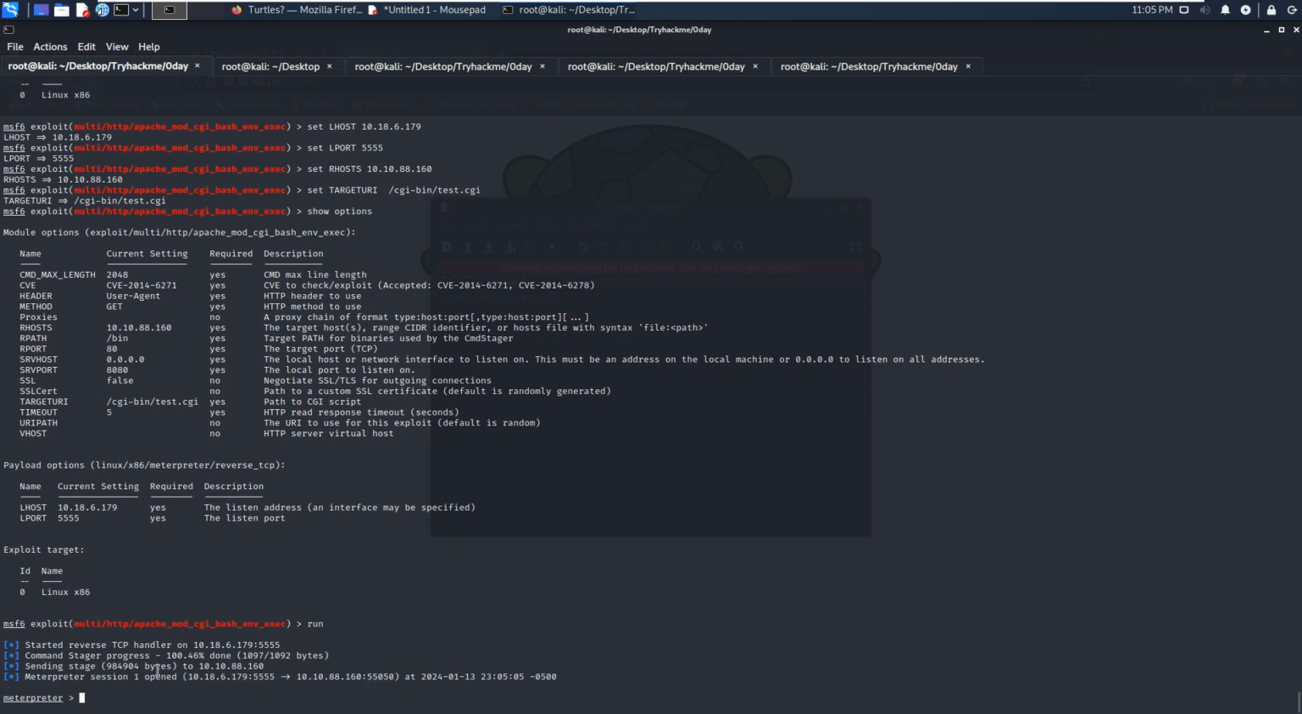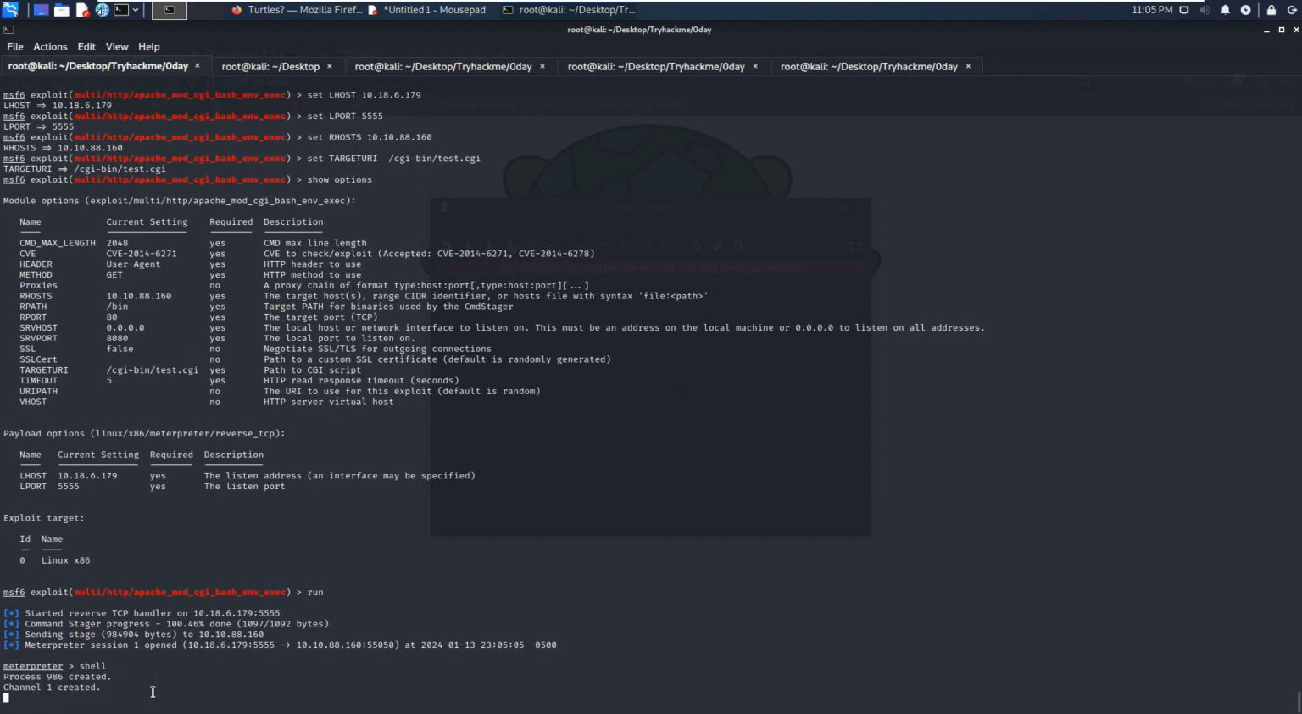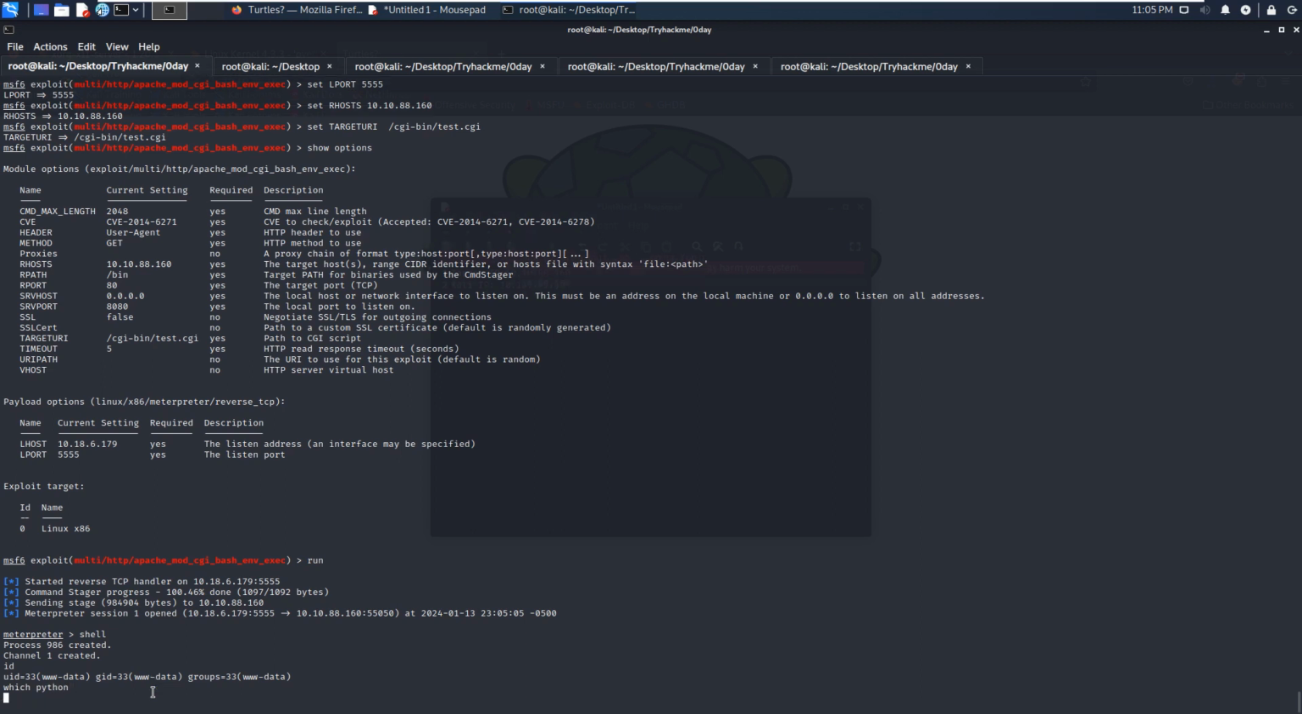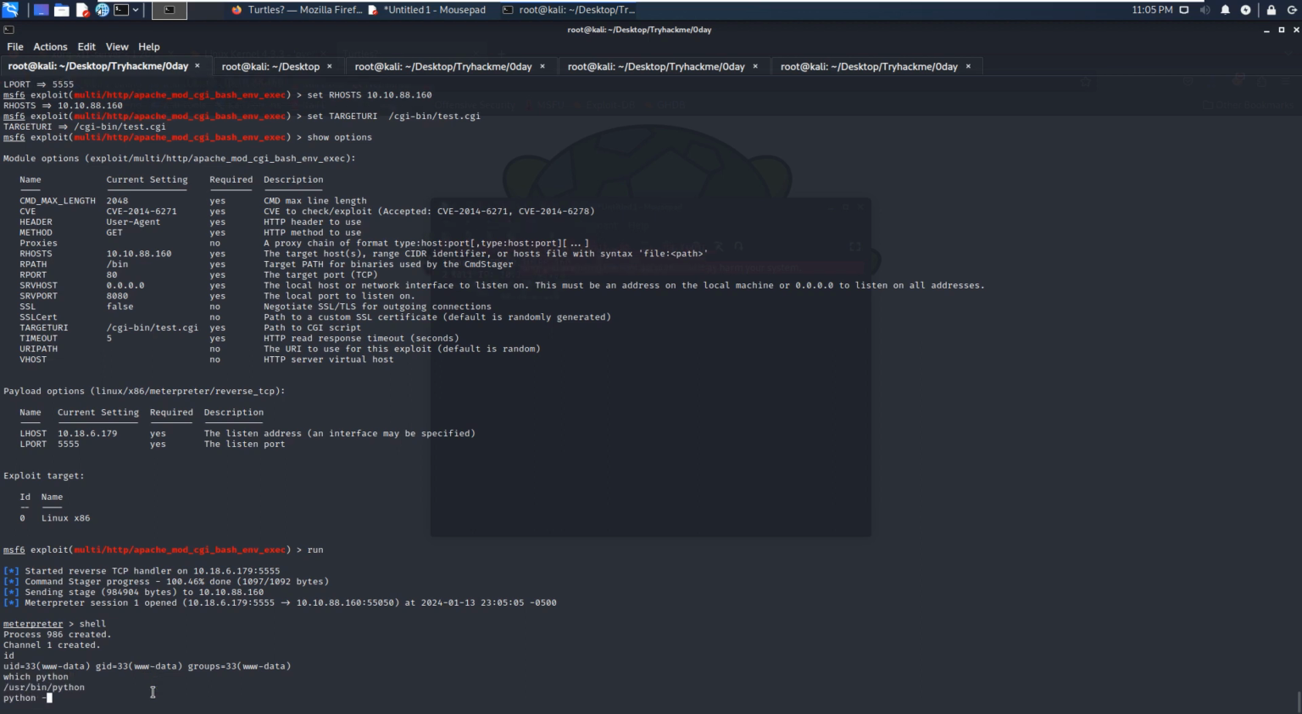The Metasploit session 1 opened, and so how to proceed? Of course, we can get the shell session, the ID, www-data, and then we can spawn a bash session with Python. Import the pty module, pty.spawn /bin/bash.